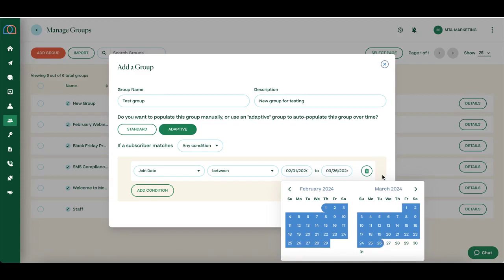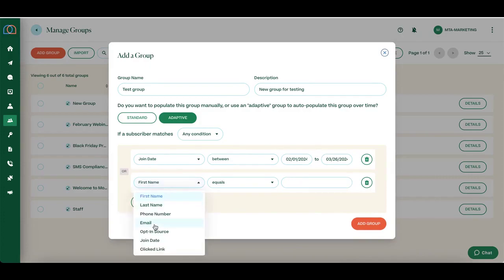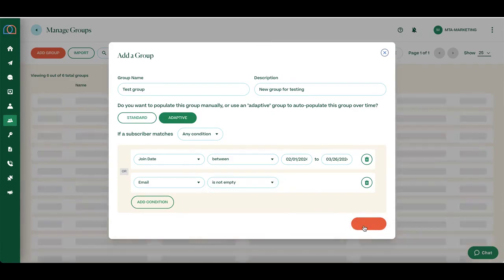You can click the Add Condition button to add as many conditions as you'd like, and you can click the trash bin icon to delete any condition. Click Add Group when you're done, and your group will start auto-populating.